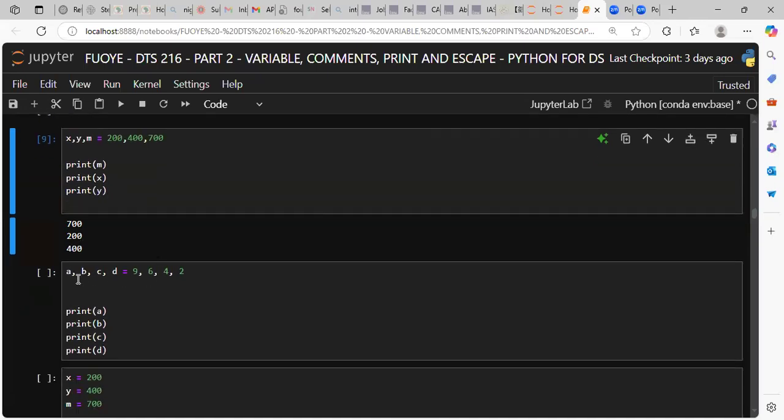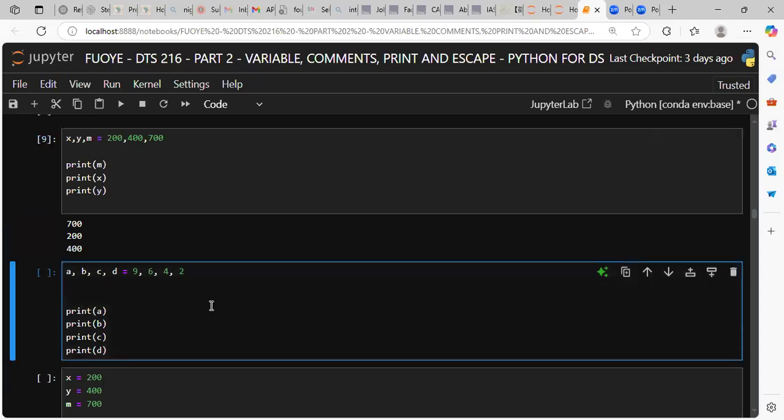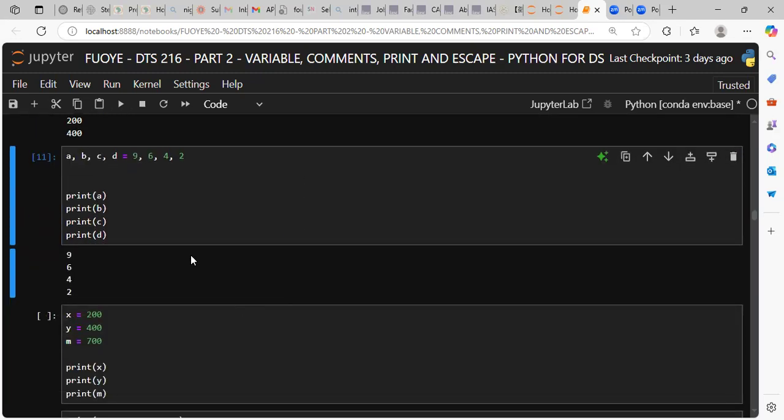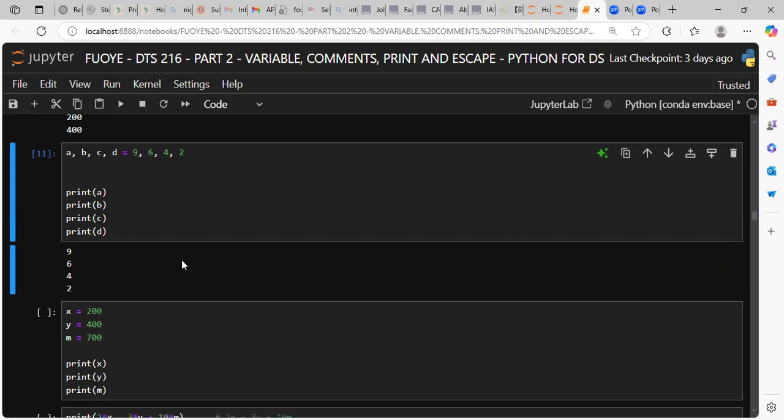What about this place? You have A, B, C, D equal to 9, 6, 4, 2, and I have to print out the result. I hope you have seen the way we assign values now in Python. Are you with me? I want you to be interactive, please.